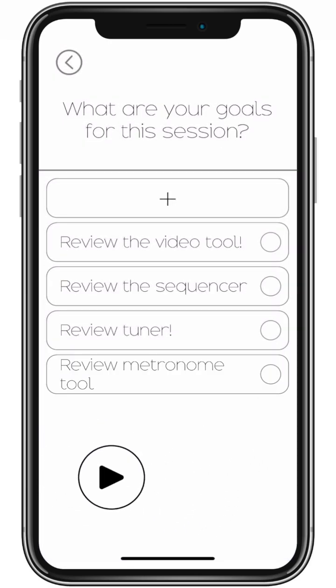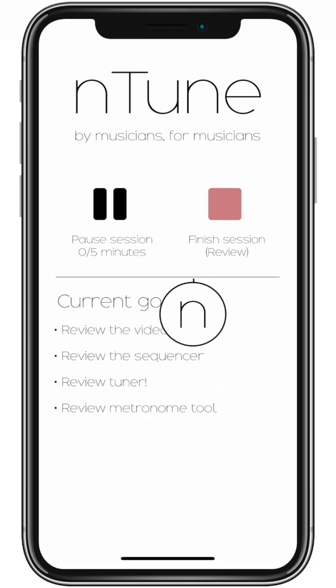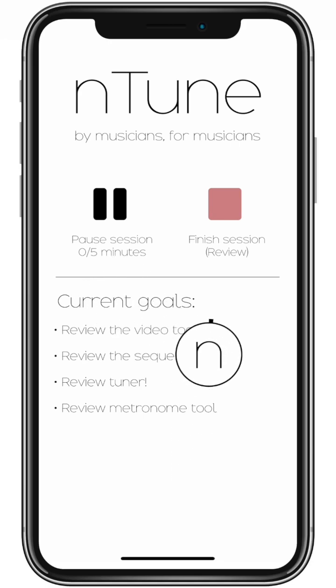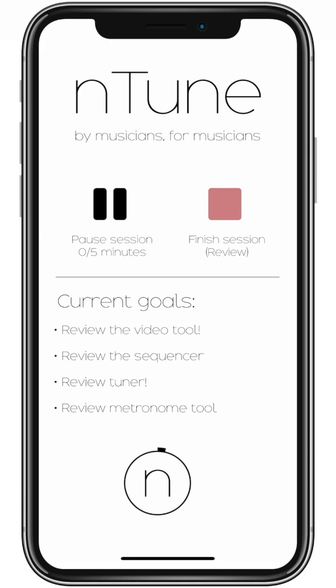Let's dive in. I'm going to press the play button, and you can see our current goals. You can see how long we have in our session, and we have the ability to finish the session whenever we want. And as you can see around our little home button here, you can see how much time has elapsed in our session. So without any further ado, let's start with the metronome tool.